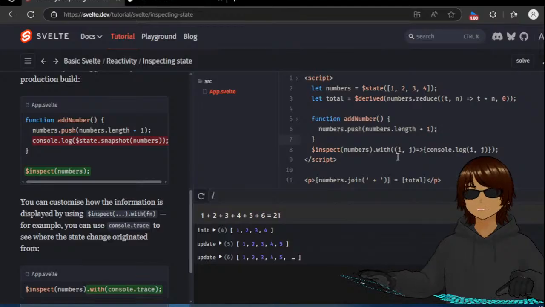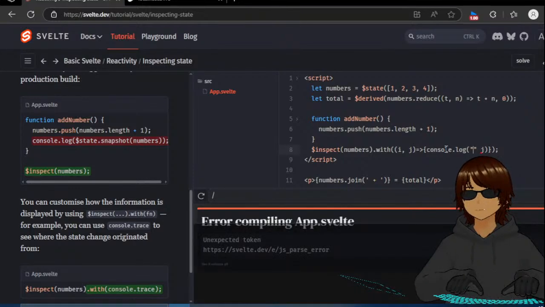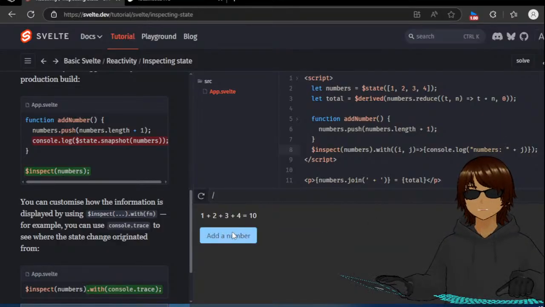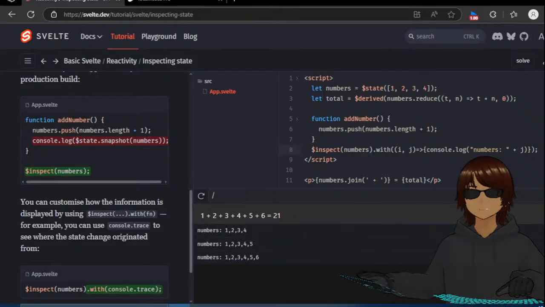So I can write numbers over here in case I have many similar states. Yeah, numbers 1, 2, 3, 4. And then add twice. Yeah. Okay.